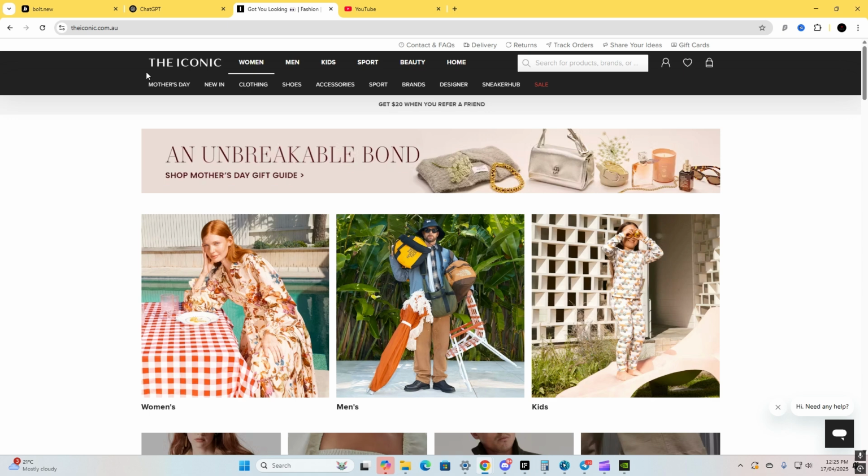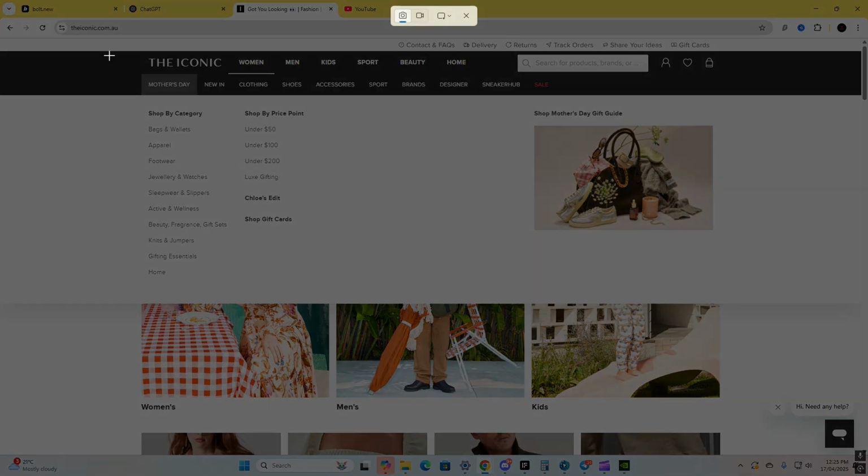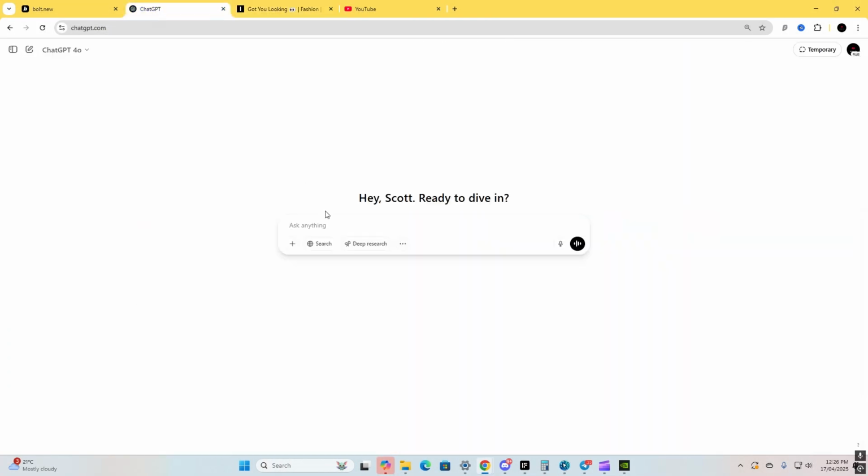So for example, if you found a brand that you have inspiration from, not to copy, and you just want to have something similar, first you will just need to go here and click Windows, Shift and S. And straight away, I'm just going to screenshot that. And I'm going to go to ChatGPT.